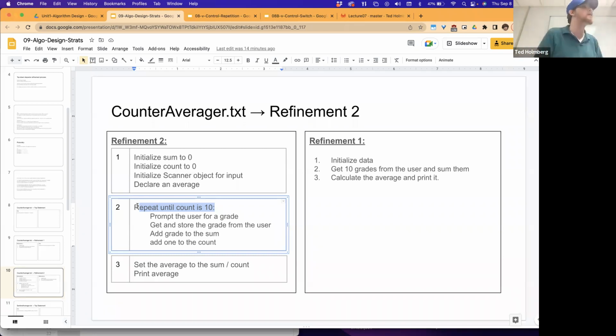So I can use it later on in my application. Once I get that grade from the user, I can then add that grade to my sum. So my sum started at 0. So I would add to sum whatever that new grade is. And then I would also add 1, I would increment the count. And I would do that 10 times.